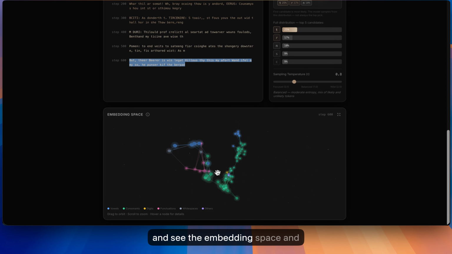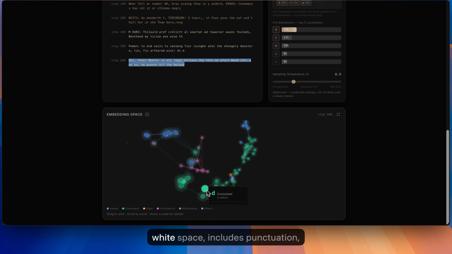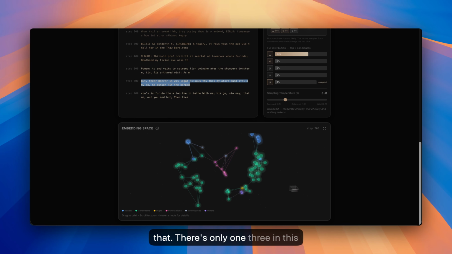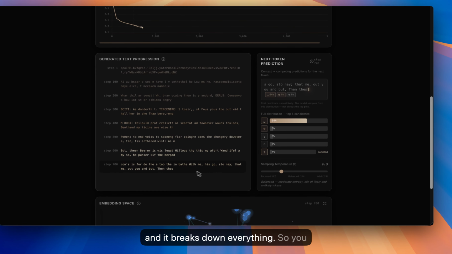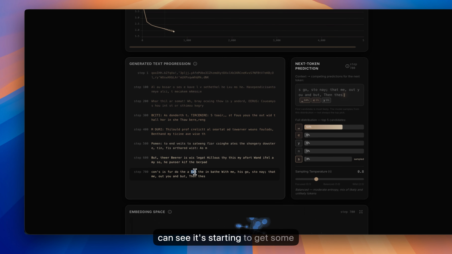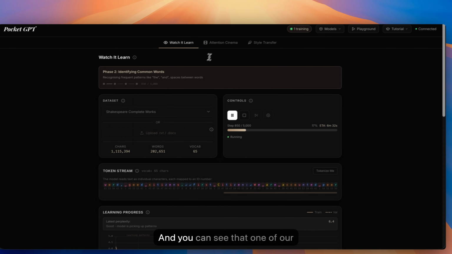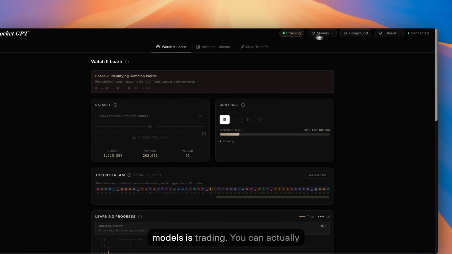And you can go down here and see the embedding space and see all the characters, and it includes white space, it includes punctuation, it includes digits and stuff like that. There's only 1, 3 in this. And it breaks down everything. So you can see it's starting to get some sentence structure: the, do, to, come. And you can see that one of our models is training.